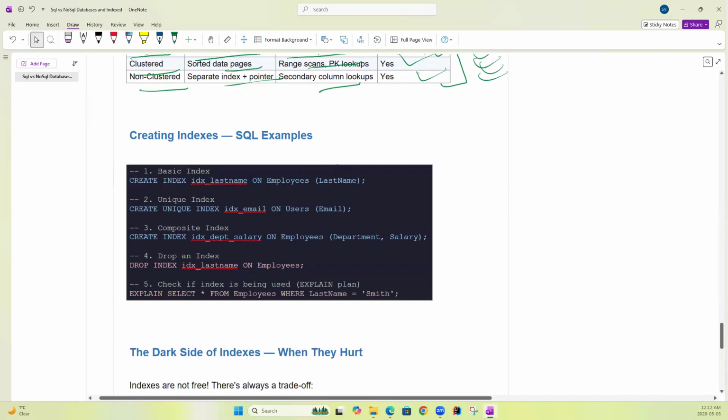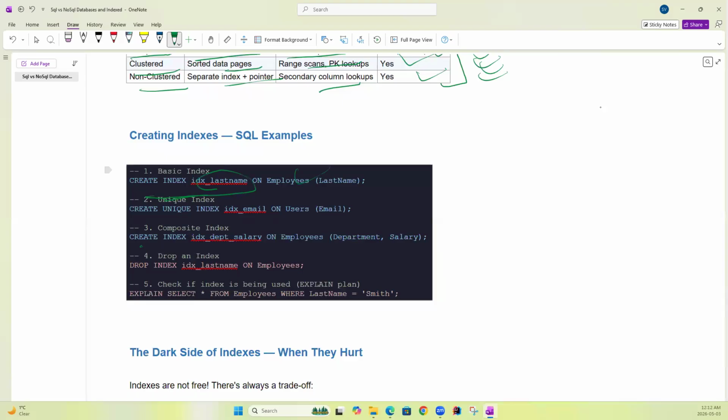Just as an example, I had some queries as well. For a basic index: create index index_name on employees, in which column, last name. Create unique index index_name on users, where email. Create index index_name on department, salary, composite index. Drop index index_name on employees will drop the index. Explain: check if the index is being used. Use explain and then the query.